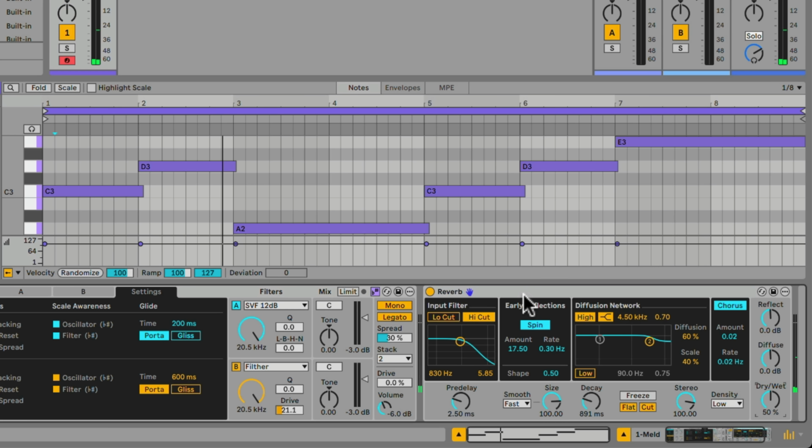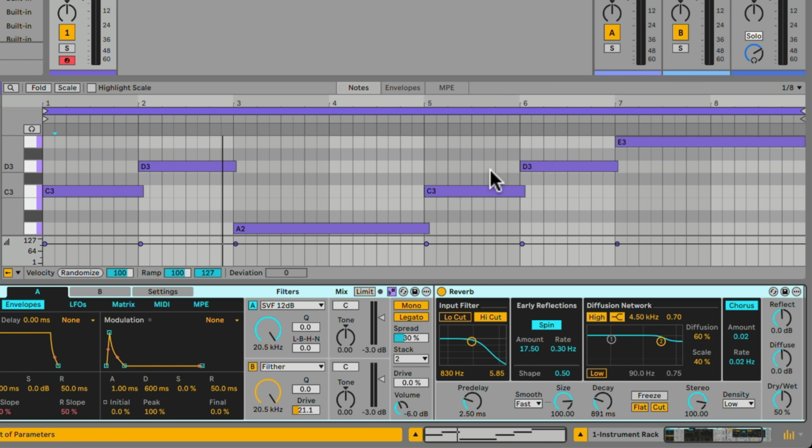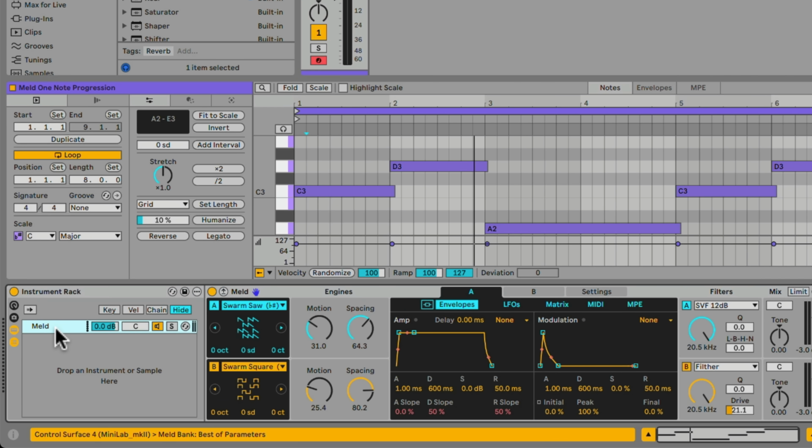Awesome. Let's take both the reverb and the Meld by holding Shift, clicking on both, right-click, and group them into an instrument track. I'm going to open up the chain list. Let's rename this chain to our chord. We can also give it a color.